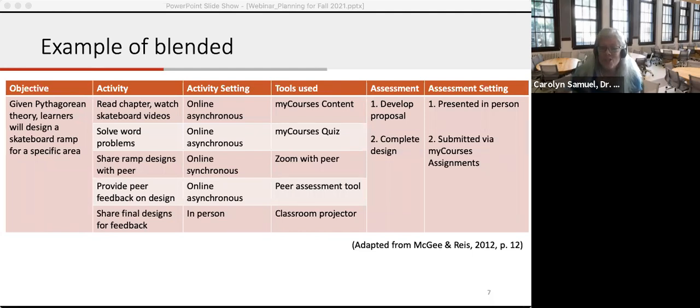They can share their designs, and in this example that is going to happen online, but synchronously. So everybody's online at the same time in Zoom, and they're doing this with a peer. And then they can provide feedback on those designs, but asynchronously. So online, but asynchronously using a peer assessment tool. And finally, we want students to come together in person. This would be on campus in a classroom where they would share their final designs, and the tool used would probably just be that classroom projector.